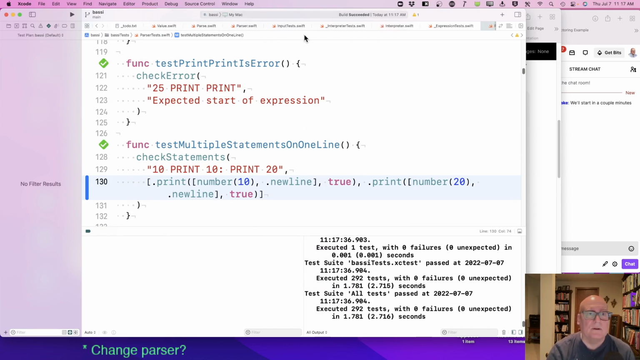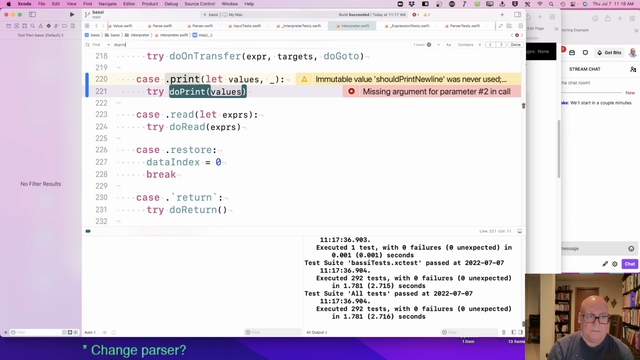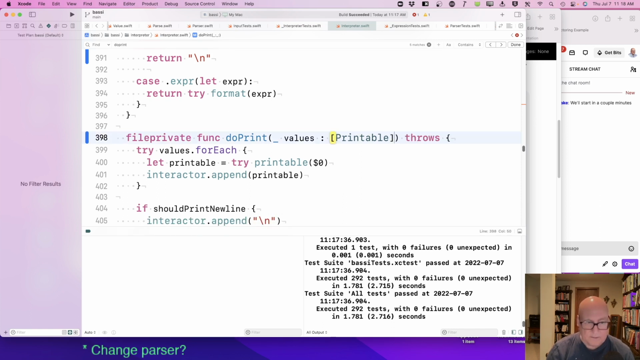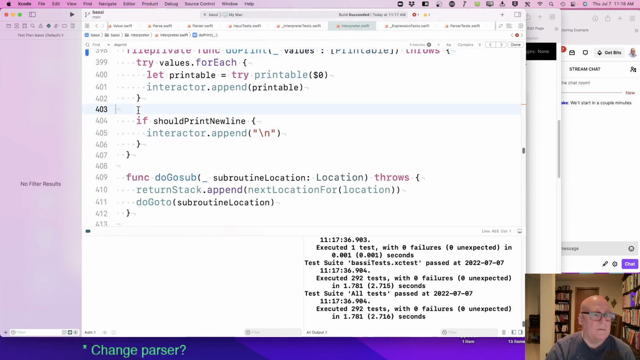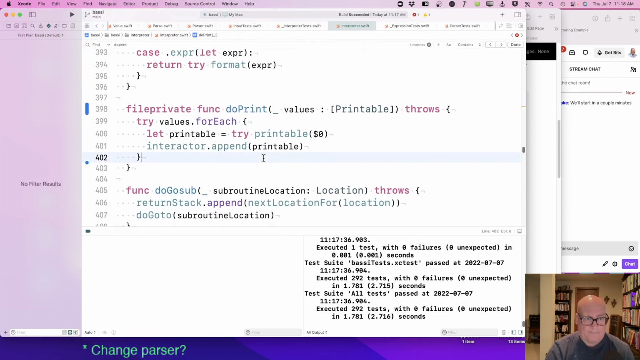Where's the interpreter? Okay. So now we don't need this. And really, since this is always false, we don't need the value there. Okay, so should print new line. We lose that. That puts an extra one on the back. We don't need it. Okay. So that should be good.